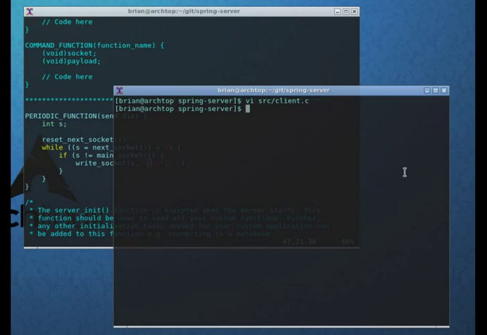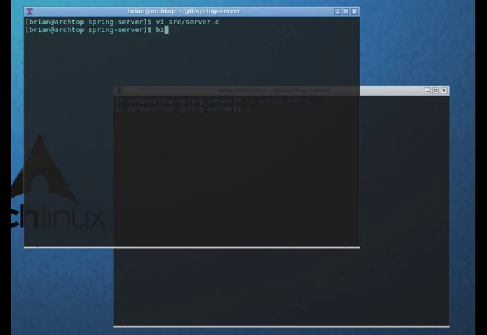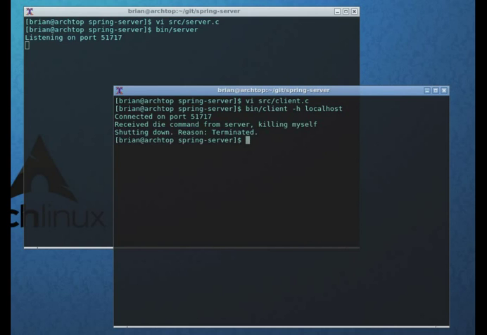It's going to connect, it's going to receive the die command from the server, and it's going to exit. So let's just show it real quick. We just have to wait for that periodic function to kick off on the server side. And there it goes. Receive die command from server, killing myself, boom, shutting down, reason terminated. Simple and straightforward.